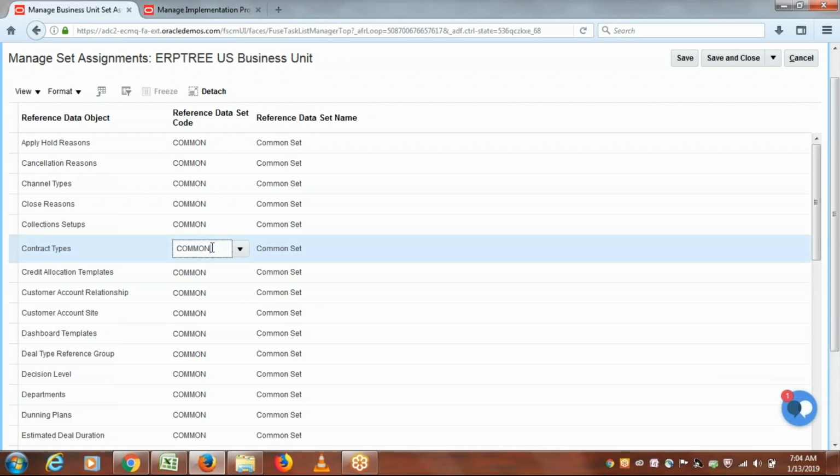Otherwise, however many contract types are already associated with this common reference data set, those you will get for this business unit. When you are working for this business unit, you will be able to access all those contract types, because they are all associated with the common. The common is mapped with this business unit.